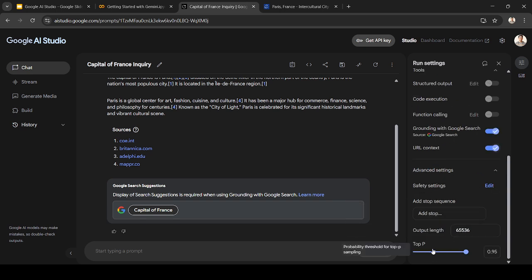And the next key is the output length. Yes, this is the output length. What should be the maximum length I want to generate? Here it is 65,000. I can increase or decrease according to my use case. So let me set it to 300 and let's see how it goes.